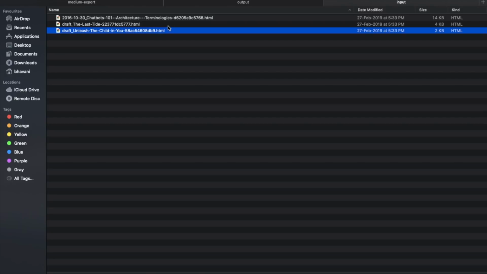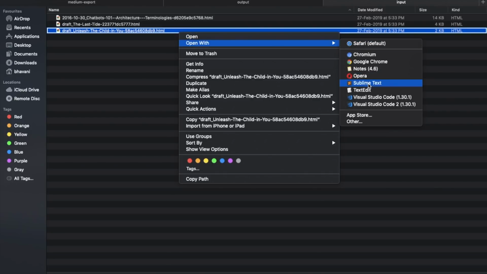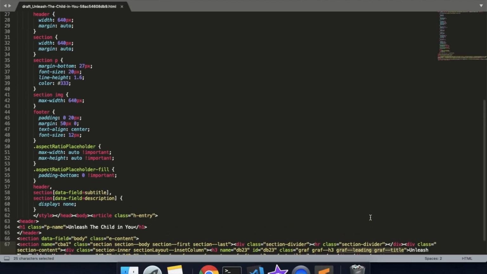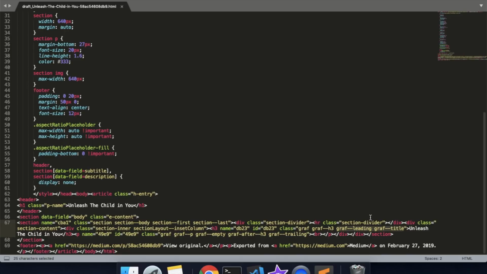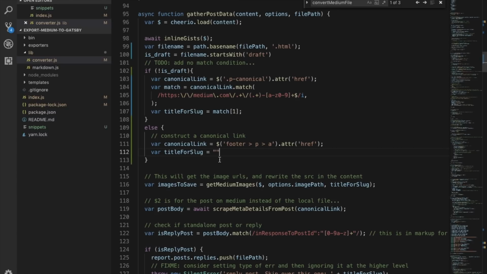Let's go to the input again and open with Sublime. Let's see what that title looks like. The title is basically graf leading graf title. That's the one. And I need something that would convert this particular string into a slug for me. So that's something I'm looking for, right? First of all, let's read that. We'll go back here.